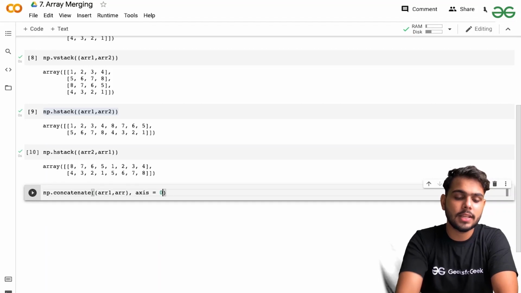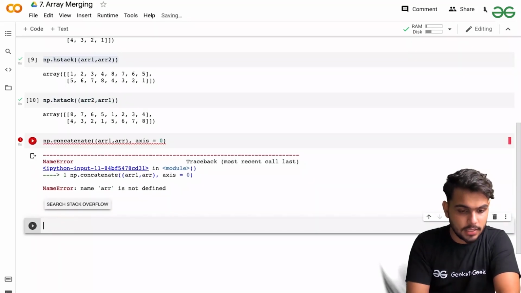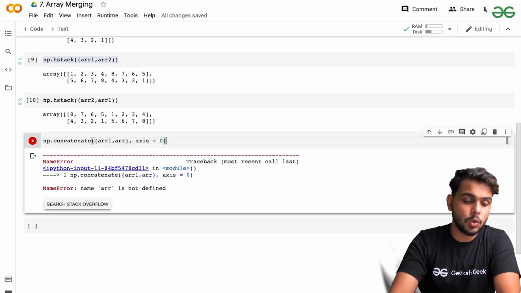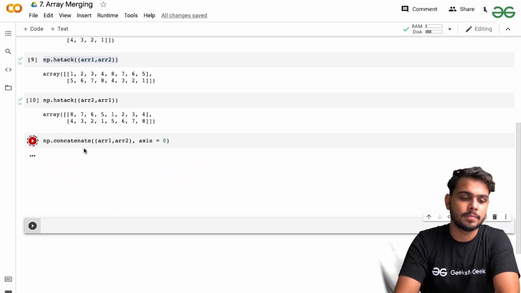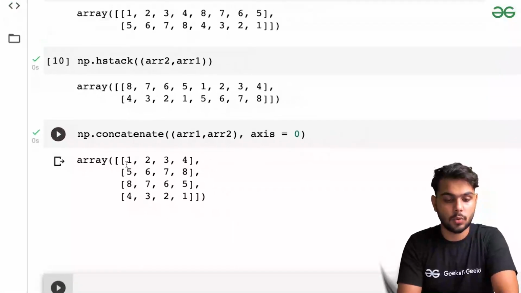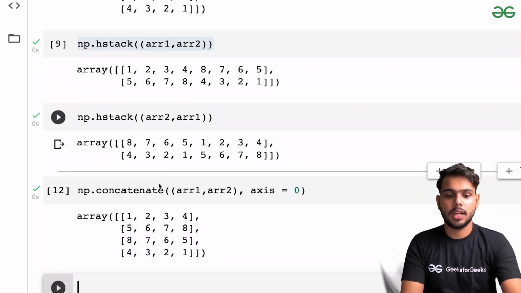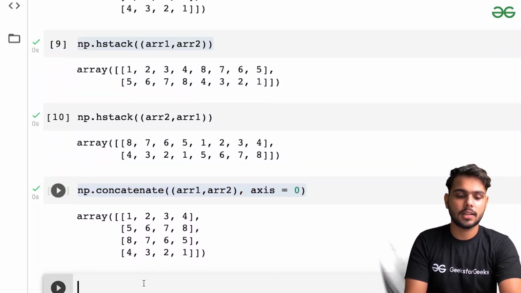So if I perform it with 0 here, you can see an error that the array is not defined. I need to define arr2, because we have nothing called array; it is either array 1 or array 2. So you can see if the axis is 0, they are stacked vertically. If the axis is 1, they are stacked horizontally.